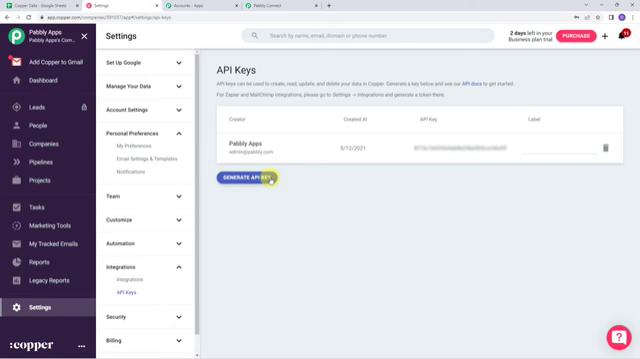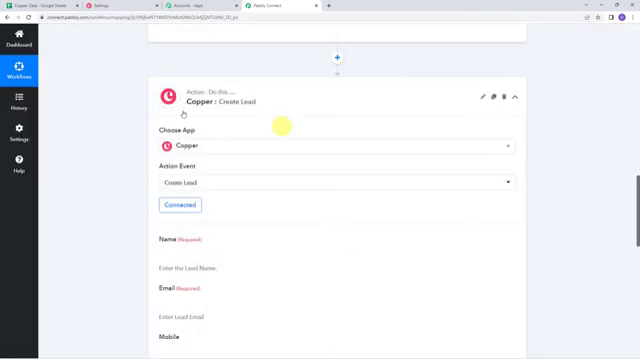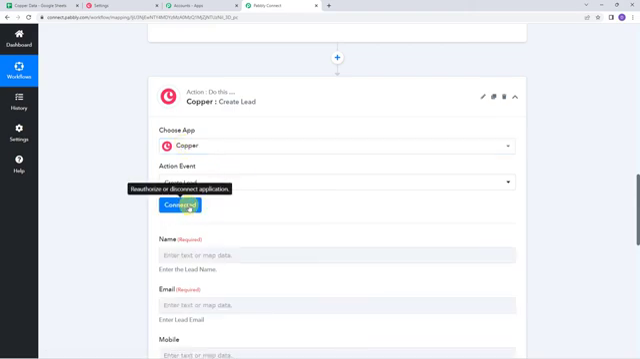Now, if you want to generate an API key, simply click on this button, that is generate API key. As I have already generated an API key, I'll just copy this key from here and I'll be pasting the same over here to create a connection. And here I'll be entering the email address. Okay, and now let's click on save. And now the Copper account is connected to Pabbly Connect.